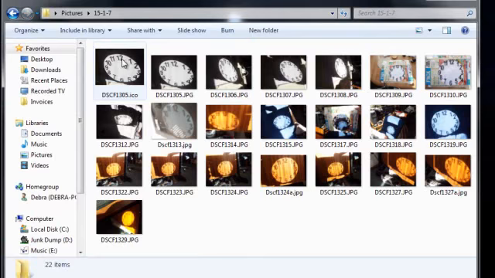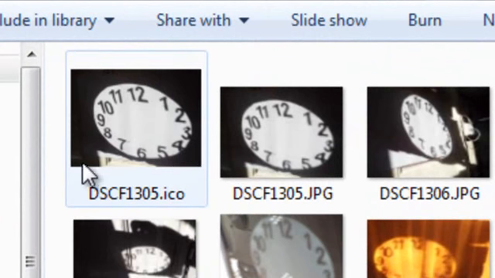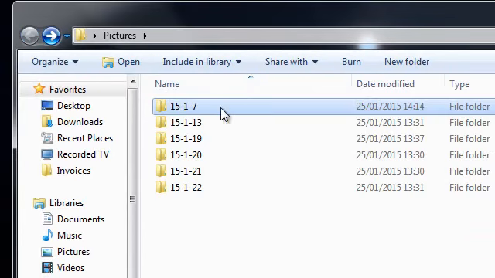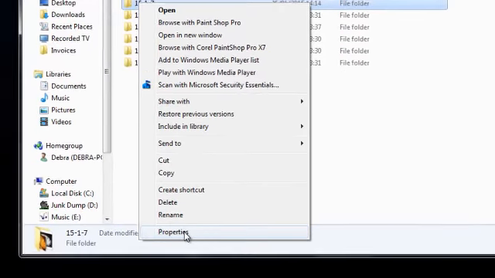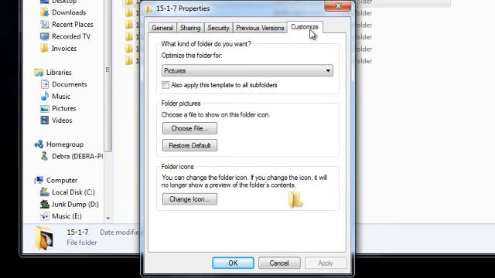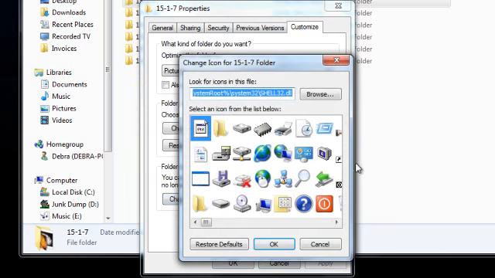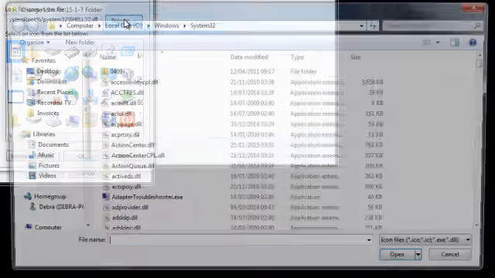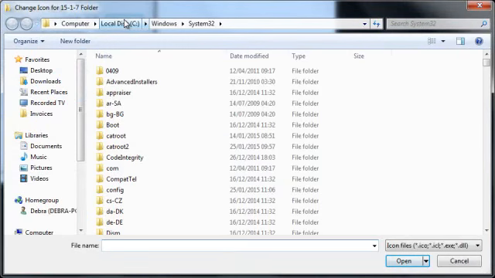So we can now close that program, open up pictures, and have a look in our folder. And sure enough, that first picture there is not a JPEG as all the others are. This is an ICO file. Okay, it's in there. So now I click on the folder and go to properties, and at the bottom here is customize, and at the bottom of the customize tab is change icon, and we open that up.